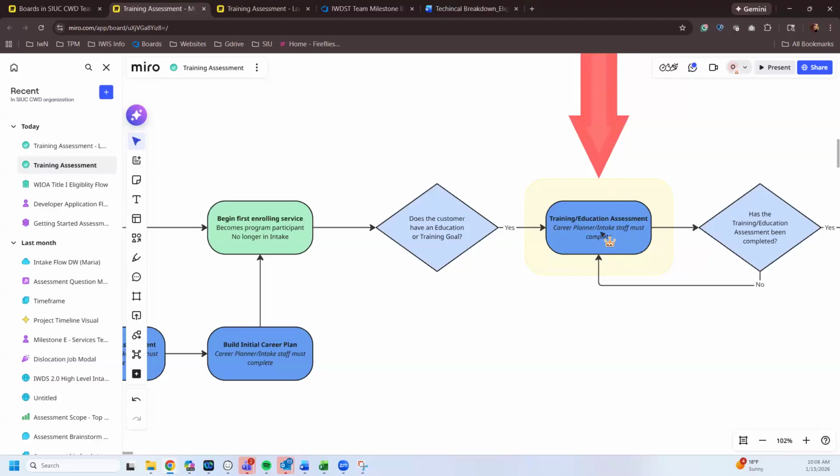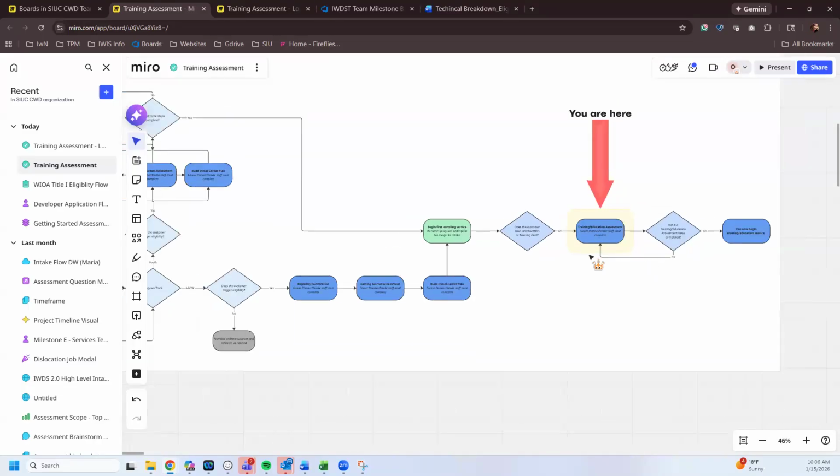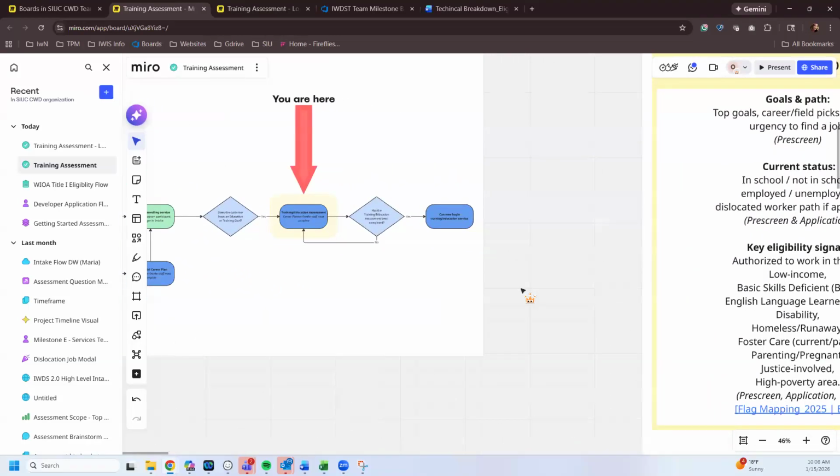It is driven by the WIOA Title I staff, and they're completing this assessment. And this assessment has to be completed before they can start the actual training or OJT. It can be planned, but they can't have an actual start date until the assessment is done.